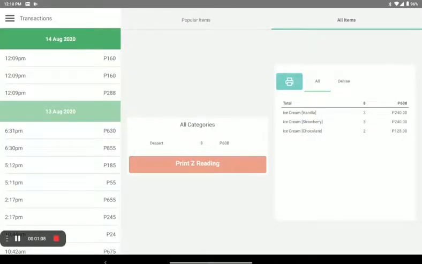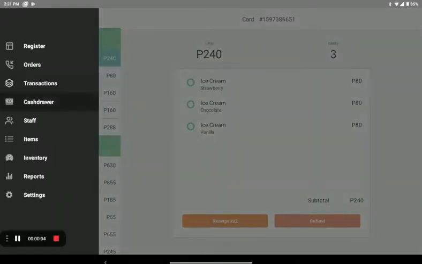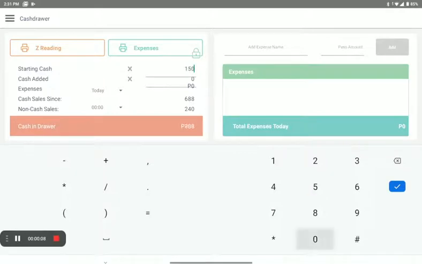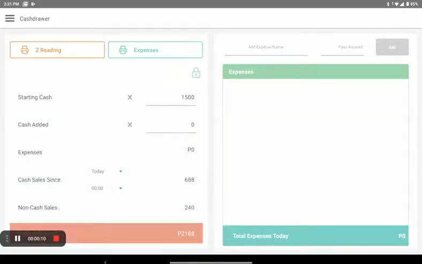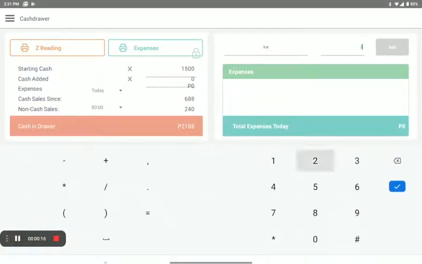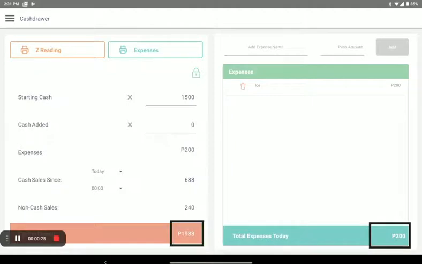Let's now move on to the next tab, the Cash Drawer. From the Cash Drawer tab, you can set your starting cash for each day, which is your petty cash and change fund. You may also input any cash added throughout the day, as well as expenses. To do this, log in the expense to the right, input the amount, then click Add.